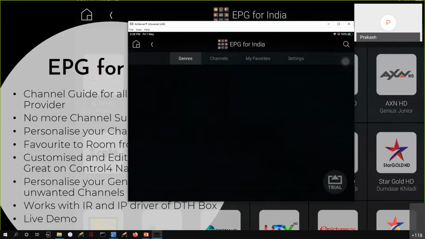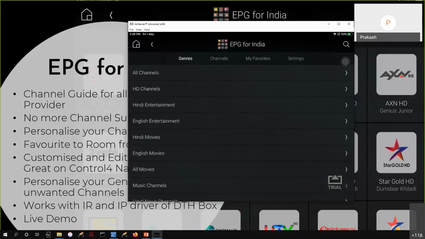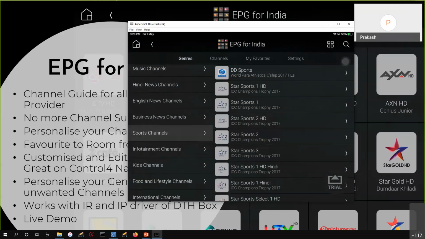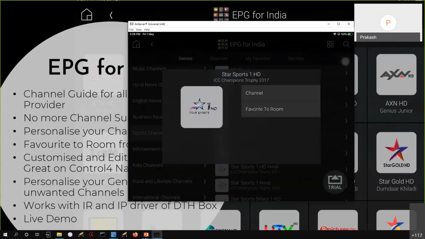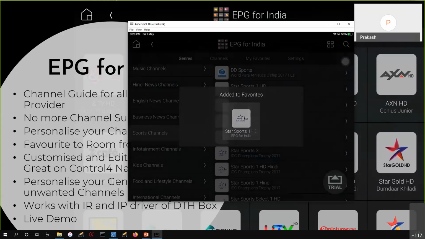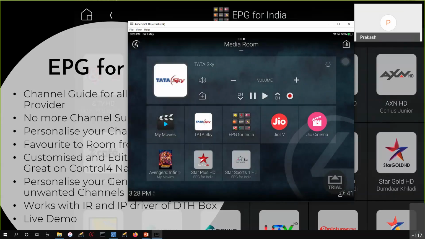And the best part is you can set the room favorites from anywhere. If you go to any sports channel and suppose you want to make this a favorite, it will go to the dashboard. See? So this is how you can favorite any channel onto your dashboard.